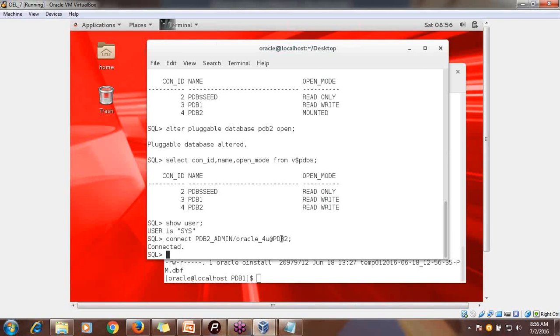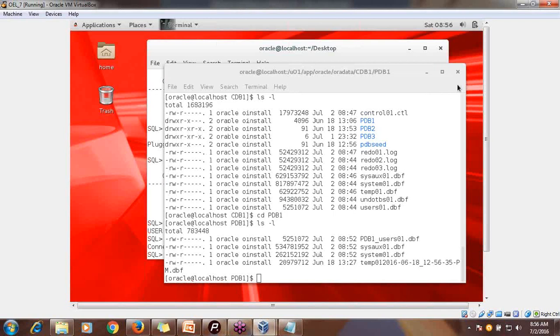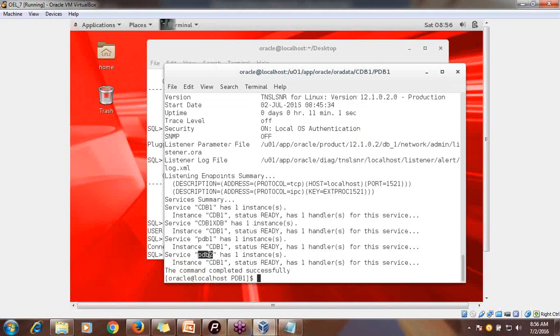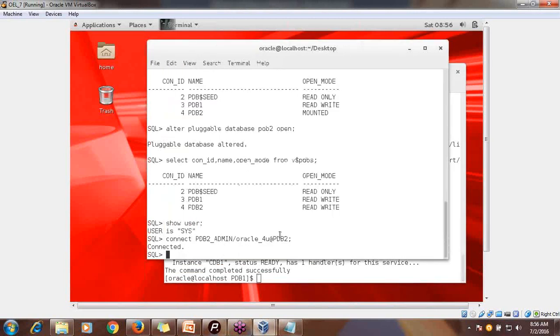Fine. There is the listener. That's why I checked the listener initially, and here in the listener you can see lsnrctl status. Here you can see PDB2. So the PDB2 service is there and it is ready. Fine. And the instance CDB status is ready. So that's why I am connected to PDB2 over here. So I am connected at the PDB2 level.